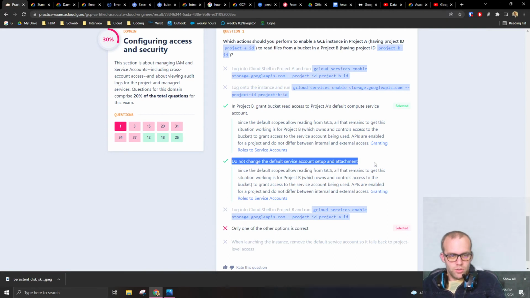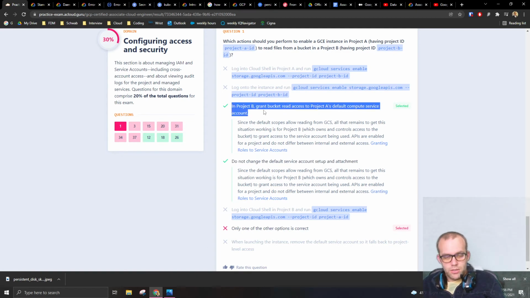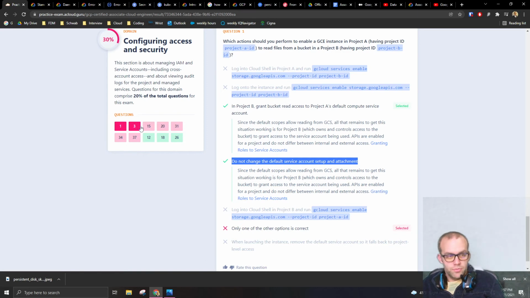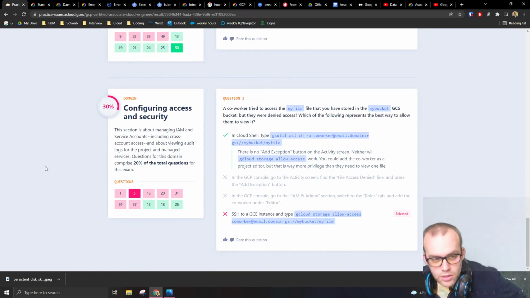Do not change the default service account setup and attachment. Since the default scopes allow reading from GCS, all that remains to get this situation working is for Project B to grant access to Project A. APIs are enabled for project and do not differ between internal and external access. So I know that. But it says do not change the default service account setup and attachment. Alright.